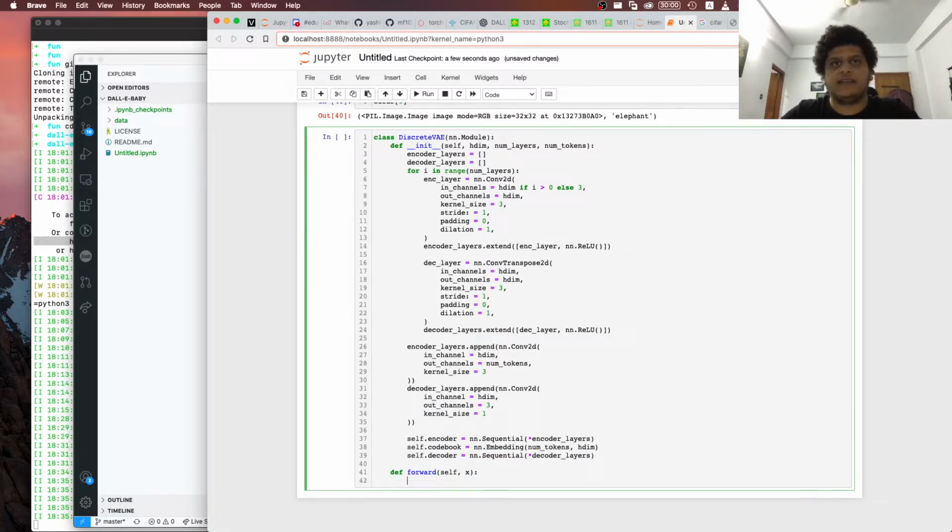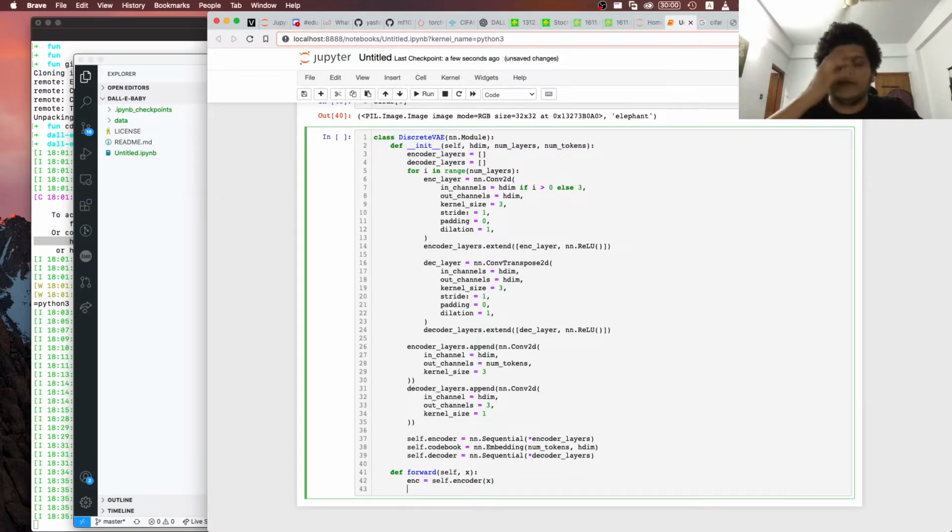self, x, and then simply enc is equal to self dot encoder x. Then we need to find the, let me just close the window.